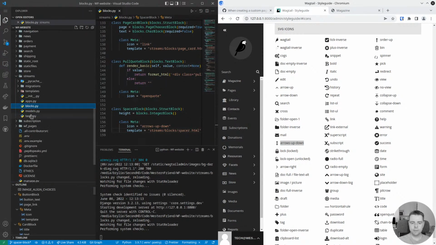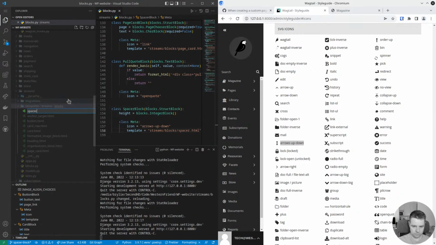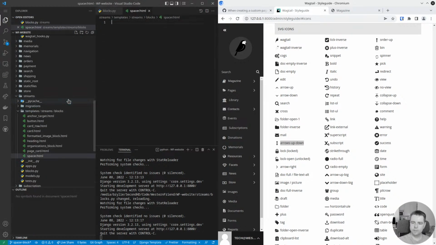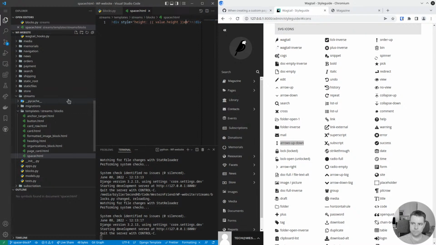Spacer.html, and then we're going to add templates, blocks. Here's a div, and then the style equals height, and it's going to be an integer, and then it's in ems. Oops, I think you can't have space there. Height in ems.